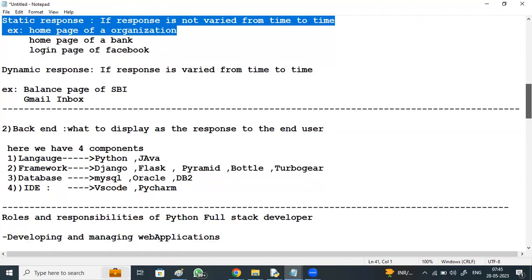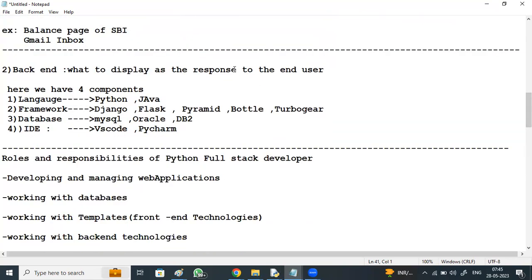Backend decides what to display as the response. Backend deals with the language we use, the framework, the database, and the IDE. For language we use Python, and a framework like Django. Many frameworks are there: Flask, Pyramid, Bottle, TurboGears. Django is the most famous framework. For databases, MySQL, Oracle. Django has its own database, SQLite3, and we can also connect to MySQL and Oracle.